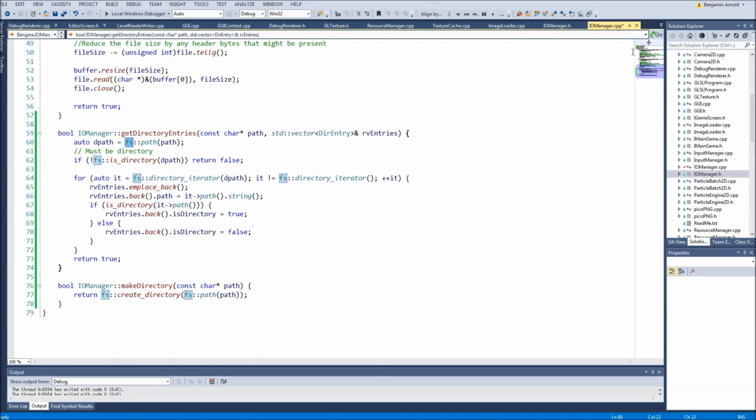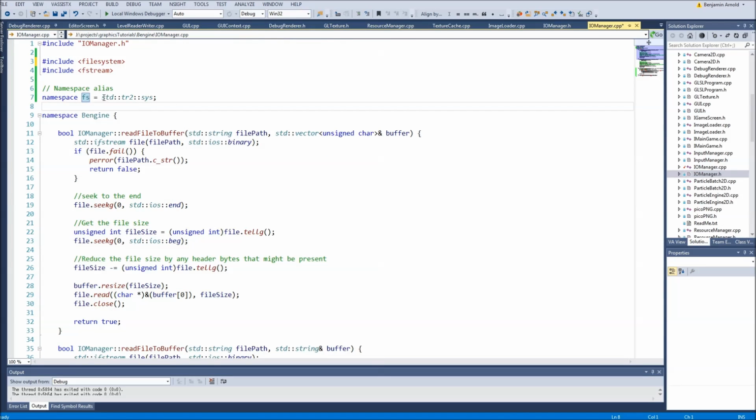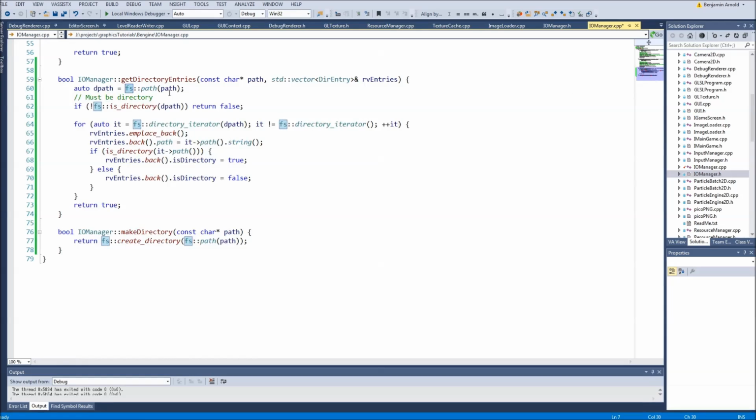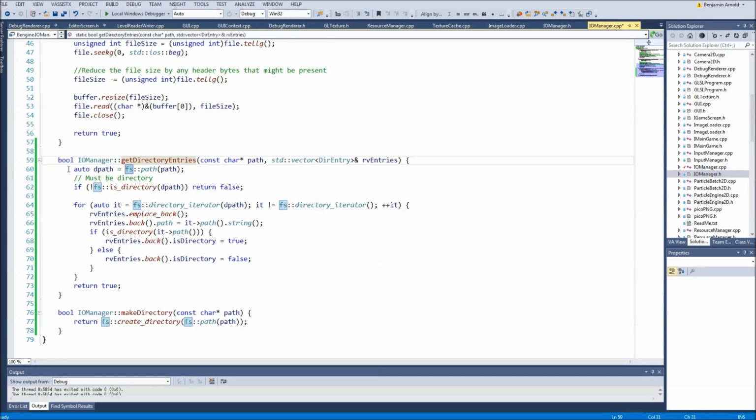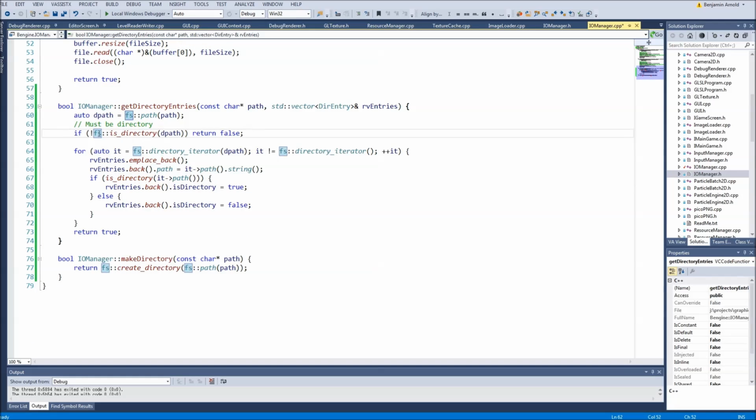So in here I have this fs, that's just a namespace alias for std::tr2::sys, which was just annoying to type. You can just shorten it by doing this. Nice little trick for you guys. And all it does is it checks if the path that you pass in is a directory, and if it's not a directory, it of course returns false because we can't iterate over entries in something that's not a directory. And then it just loops through all of those using an iterator that is provided to us by that filesystem header file.